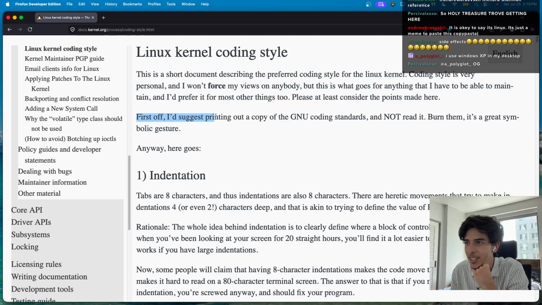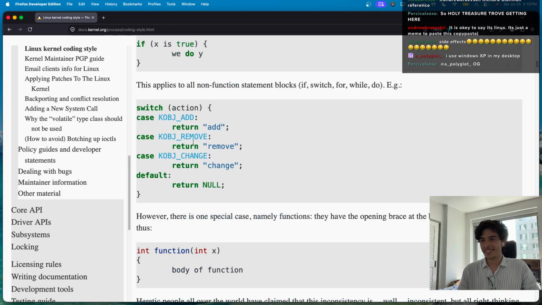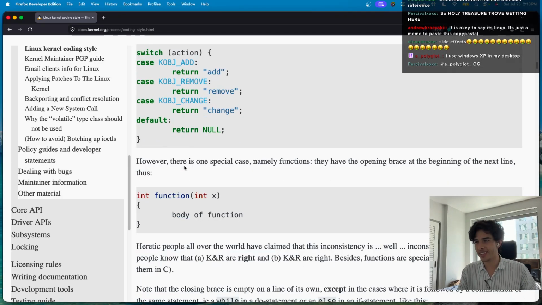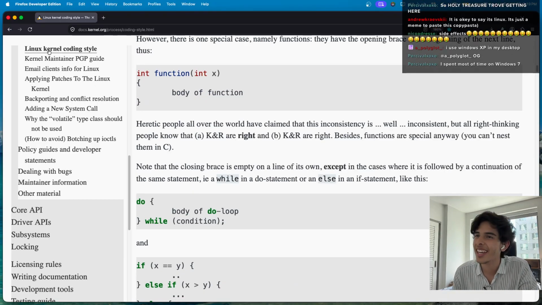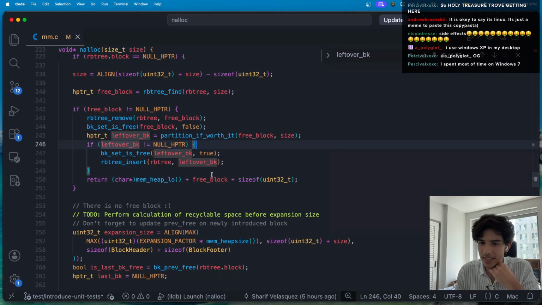First off, I'd suggest printing out a copy of the GNU coding standards and not read it, burn them. It's a great symbolic gesture. Anyway, here it goes. Then he introduces the coding style for C when it comes to the kernel. It's kind of funny.